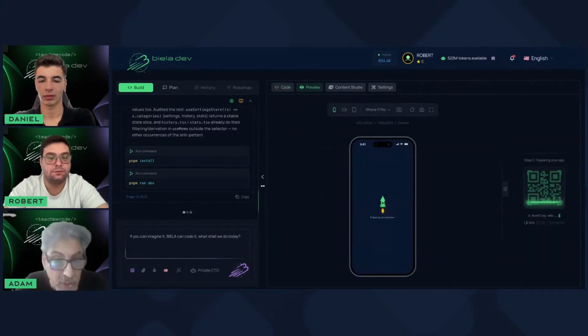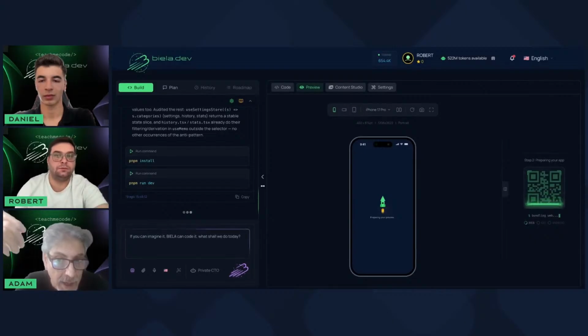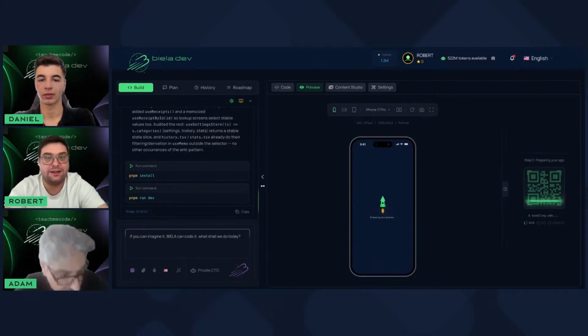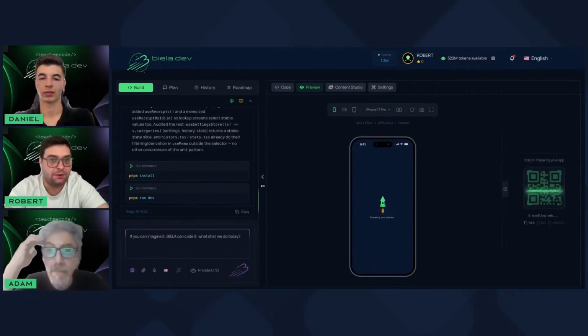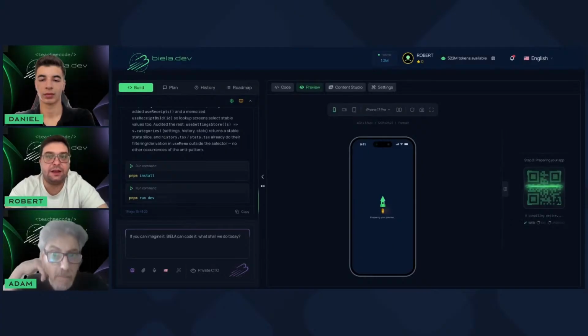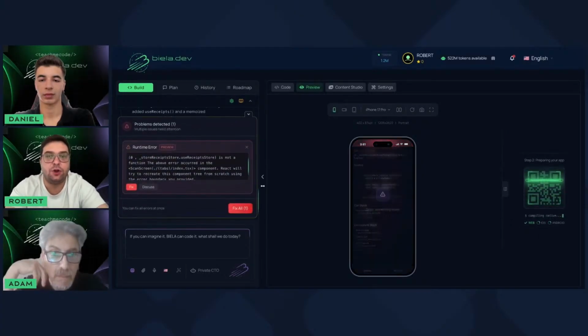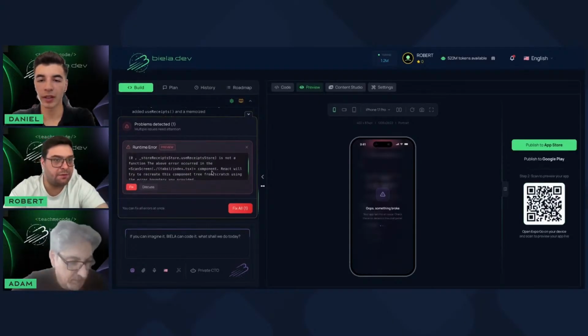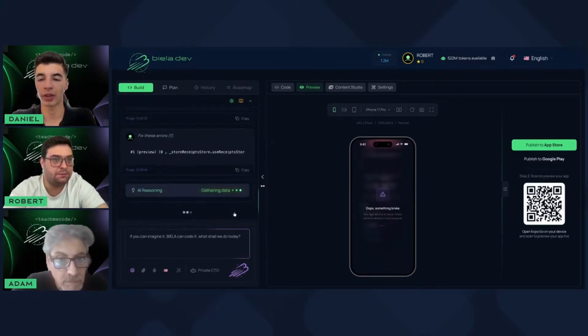But to be able to use the app now, I scan a QR code. Is that right? To test it, yes, there is an app called Expo, and basically it's going to show you this application. But before that, it seems like we had another error. So let's send it to Biela again by pressing on Fix All.